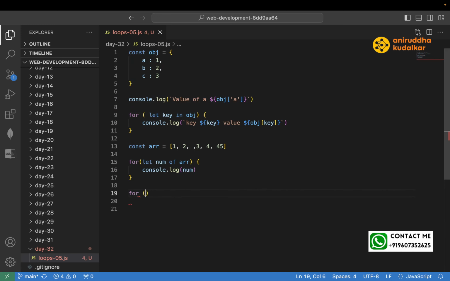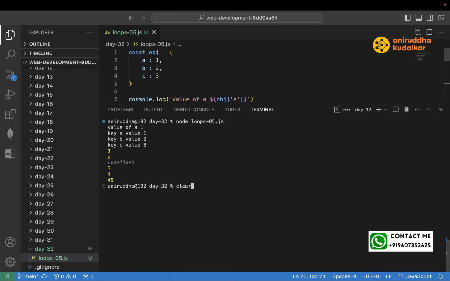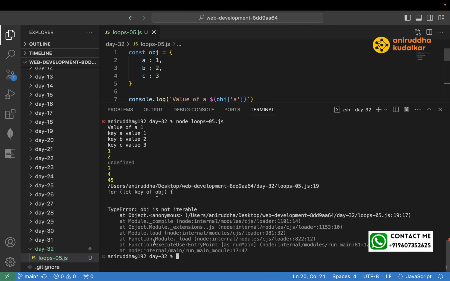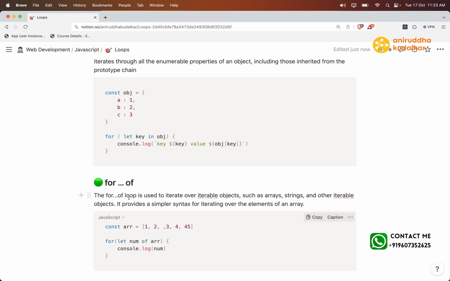See, for let key of obj, and here console.log key. Let us see what it prints. Clear it. Can you see? Object is not iterable. You will get an error. Object is not iterable. And what does for of say? For of is used to iterate over iterable objects.